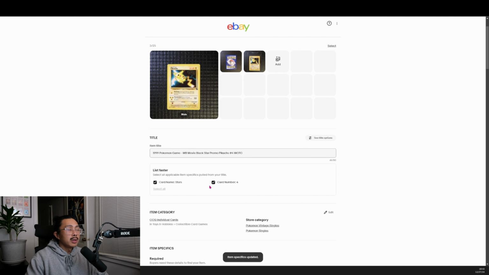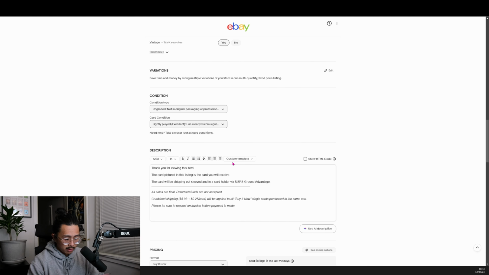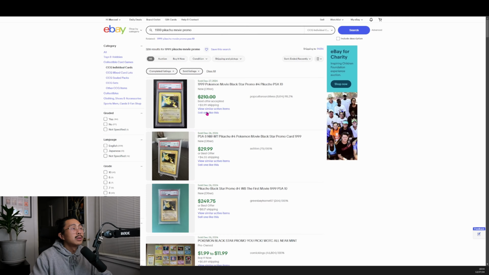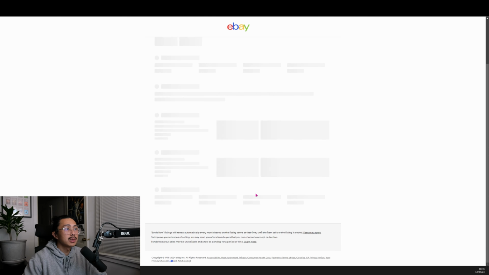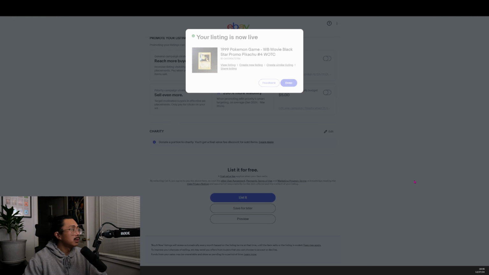Actually, you know what? I honestly don't know what determines eBay's automatic population for this because sometimes you'll have 5, sometimes you'll have 1, sometimes you'll have 2. This one says stars and card number 4. Yes, it's card number 4. I don't know what stars mean, but I'm going to select it for some good old SEO. Cool, so list this. 2 down, 99 to go.